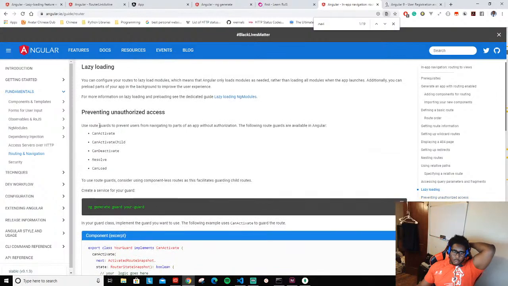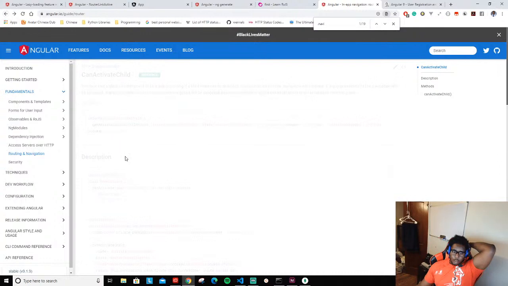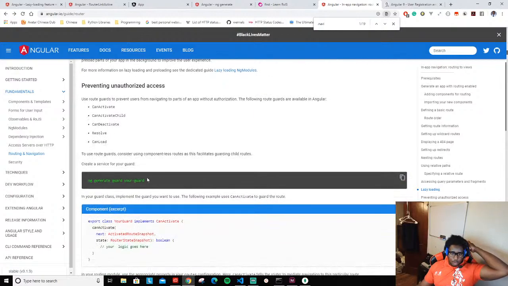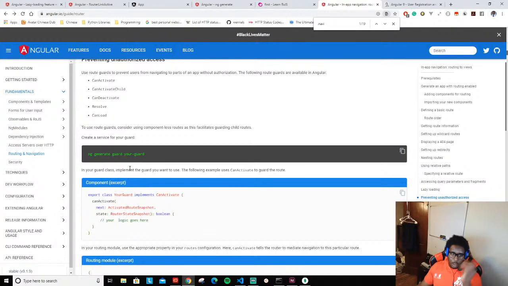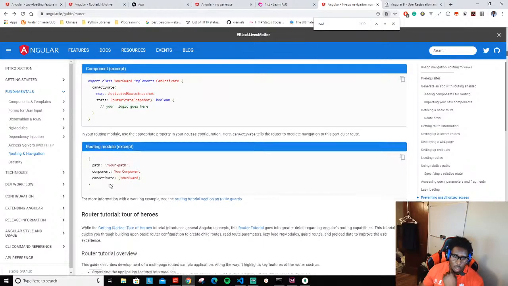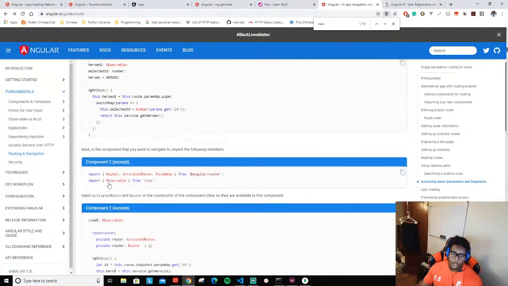Preventing unauthorized access. Use route guards to prevent users from navigating to parts of an app without authorization. The following route guards are available in Angular. Can activate, can activate child. So this is what we're looking for, right? To use route guards, consider using component-less routes, as this facilitates guarding child routes. Create a service for your guard. So again, this is a lot of reading that we're gonna have to do here. So I'm gonna take this one piece at a time and get it so we can go there, and then we'll protect it.